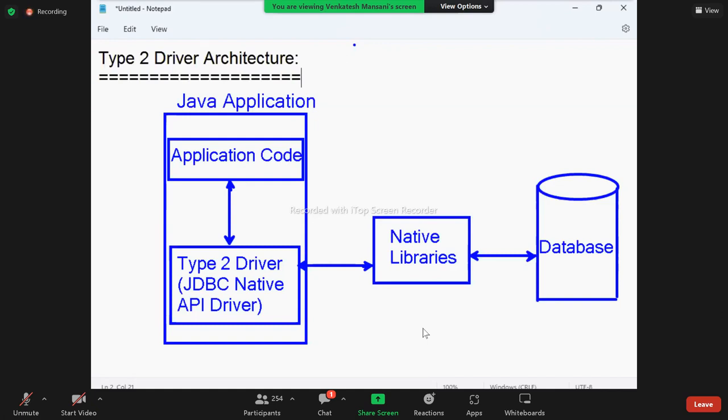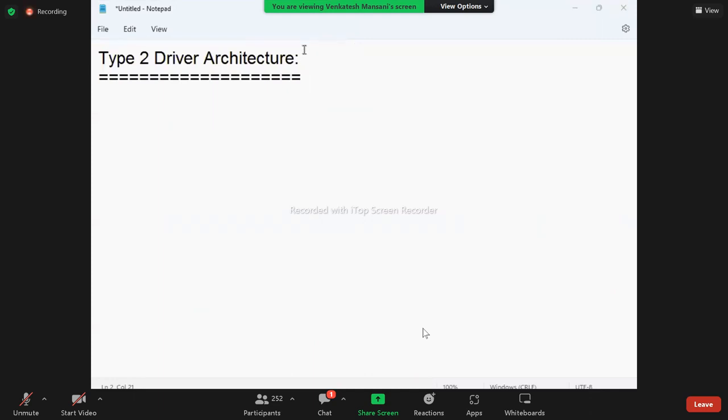Okay. If we compare type 1 driver and type 2 driver architectures, in type 1 driver architecture, between Java application and database, ODBC was there. Here, between Java application and database, native libraries are there. Native libraries are nothing but C, C++ libraries. Okay. Now, type 2 driver functionality.